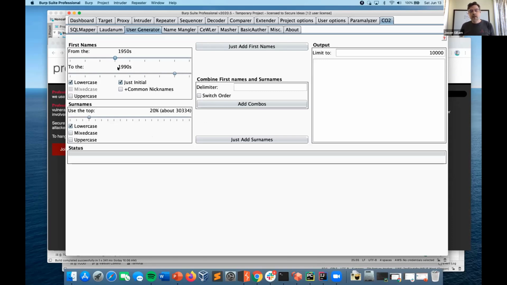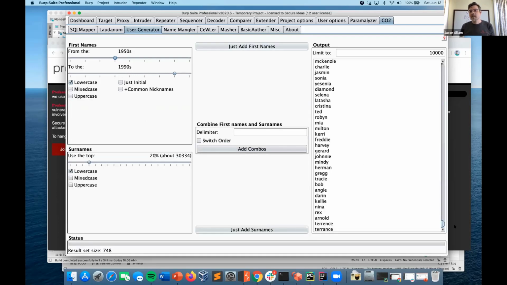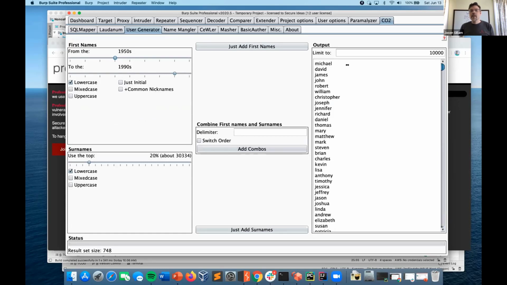Let's say it's a website with functionality related to retirees. I'm going to say, okay, let's pick first names from the 1950s, because all of the data in here is pulled from census data, ordered from most common to least common. So I take first names from the 1950s and click, and it always, for some reason, scrolls down. The most common name from the 1950s was Michael, then David, James, John, Robert, William, Christopher, Joseph, Jennifer, Richard, and so on down the list. So if I'm looking for first names, that'll work for me.